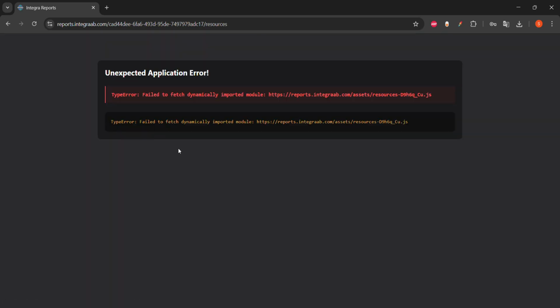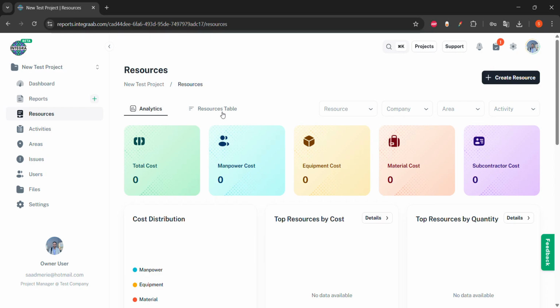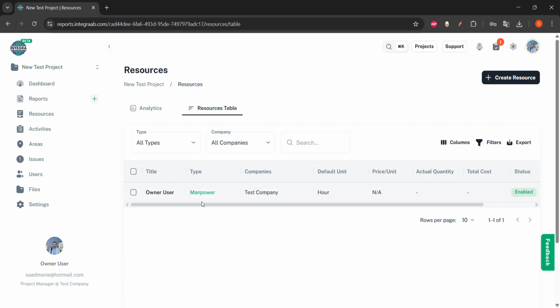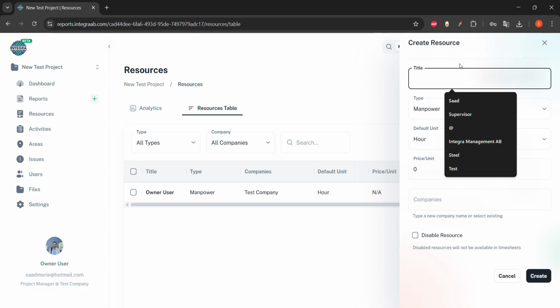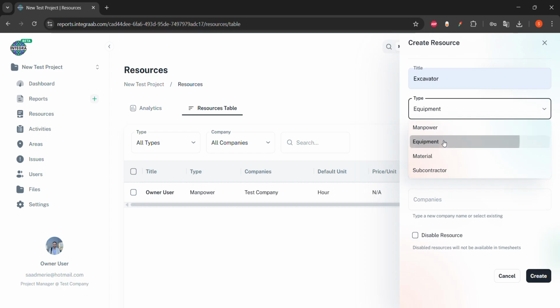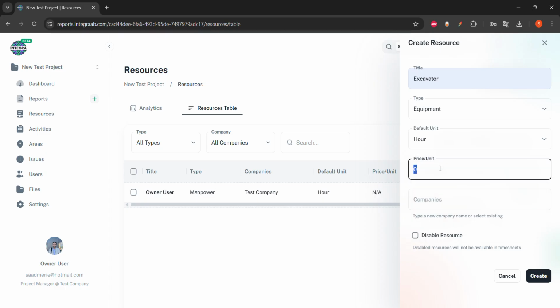And here we are going to create in the resources table. These are the resources that we already have, the owner user, and I can create a resource from here. So let's say I'm going to work with one equipment, and this equipment is going to be, for example, an excavator. The type of this resource is equipment, and it is hourly rate based, with a unit price for this.